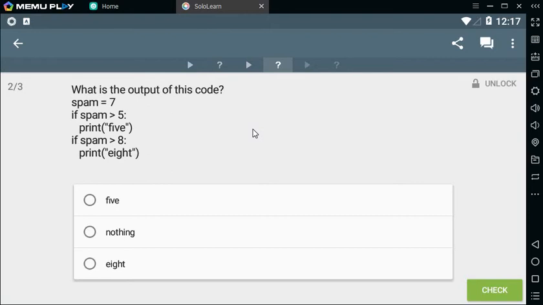Alright, what is the output of this code? Spam equals 7. If spam is greater than 5, print 5. And we do know that 7 is greater than 5, so we know that it will put out 5. If spam is greater than 8, print 8. Now it's possible for a variable to be greater than 5 and greater than 8, but since spam in this case is 7, it is not. So it will print out 5.